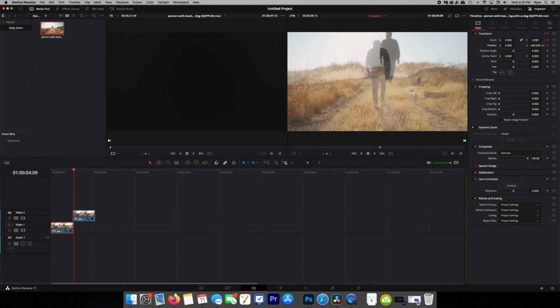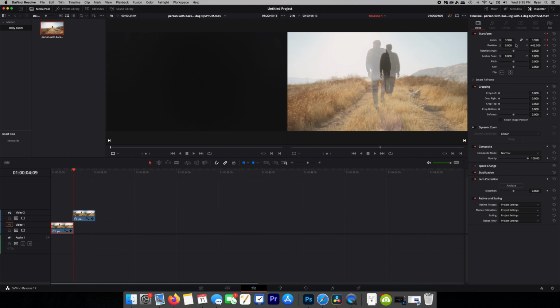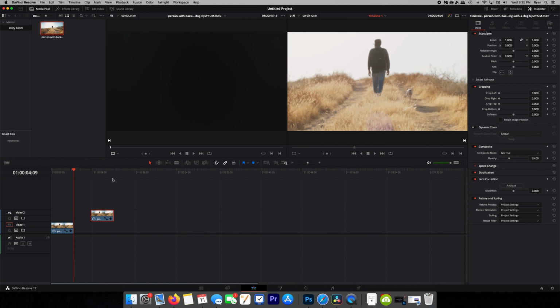I'll move the clips so they're overlapping, and then I'll zoom in just a little bit more. It doesn't have to be perfect, that's pretty good. So that is going to keep him relatively the same size. I will delete my reference clip, and that should be a dolly zoom. It's pretty simple.